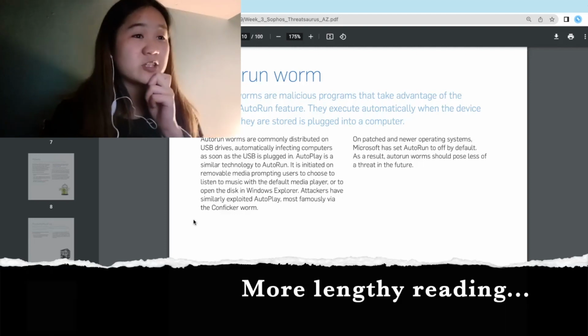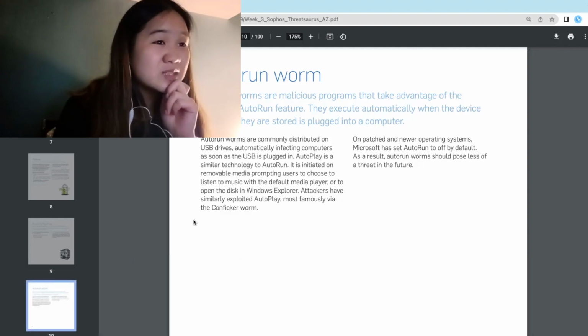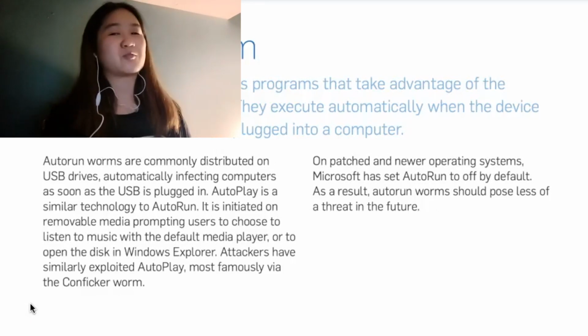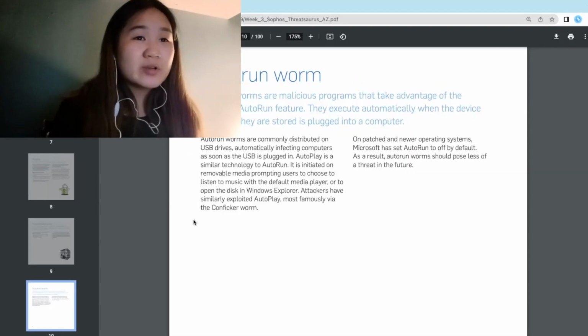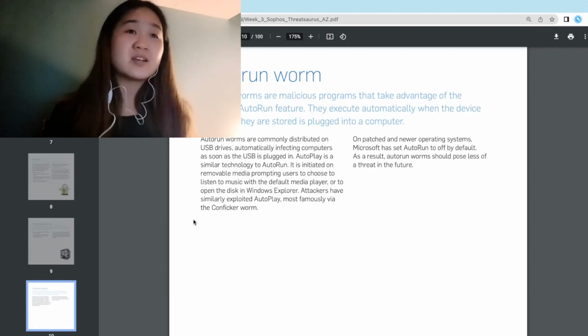Autoplay is a similar technology to auto-run. It is initiated on removable media, prompting users to choose to listen to music with the default media player, or to open a disk in Windows Explorer. Attackers have similarly exploited autoplay, most famously via the Conficker worm. Don't know what that is. On patched and newer operating systems, Microsoft has set auto-run to off by default. As a result, auto-run worms should pose less of a threat in the future. Oh, that's good to know.